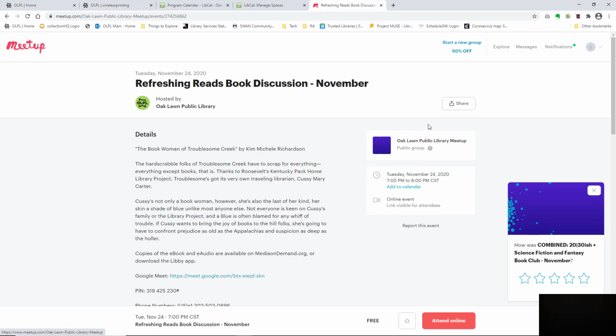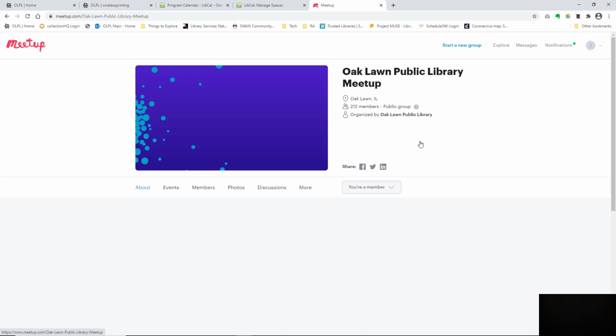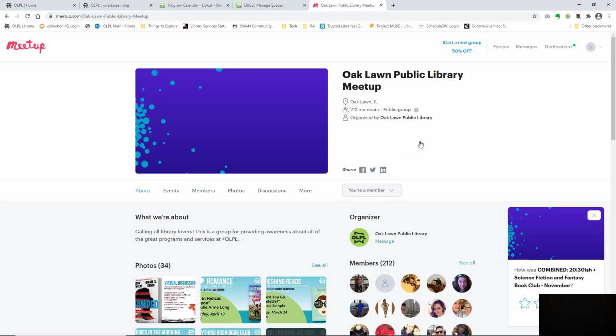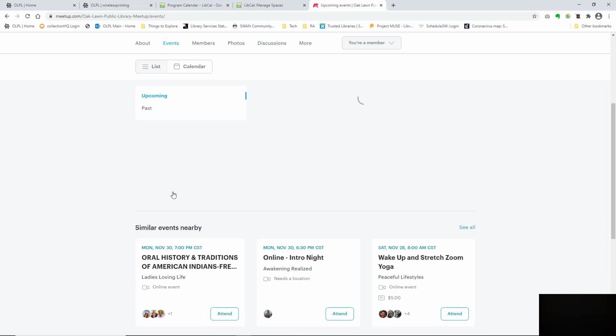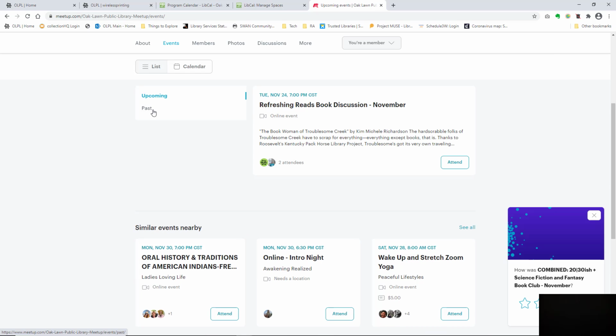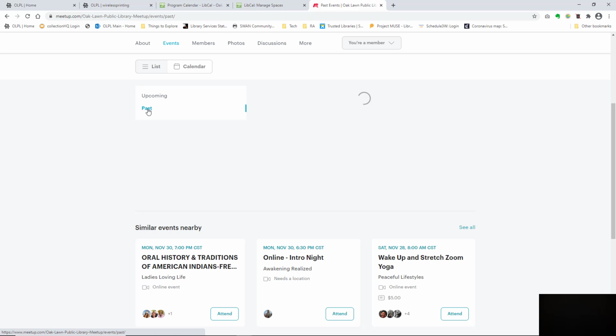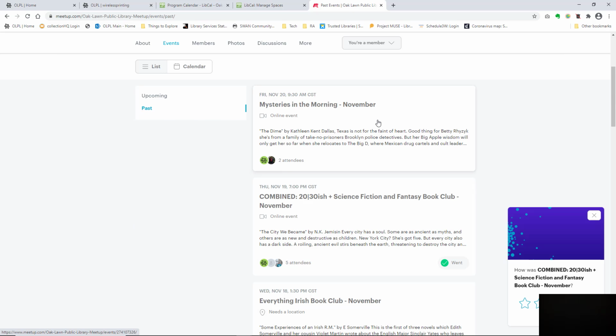Also over on the right, you'll see that we have our Oak Lawn Public Library Meetup. When I click on that, it takes me to the group page. The nice thing about going to a group's page is you can see a list of all of the events that are coming up. You can also see past events, so if you want to see maybe some of the books that discussion groups have read in the past, you can take a look at those.